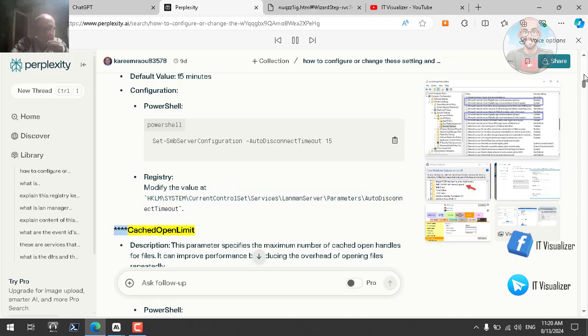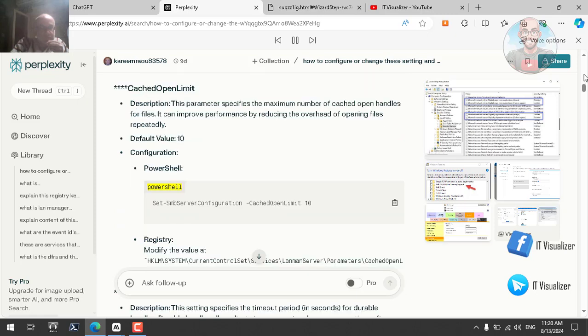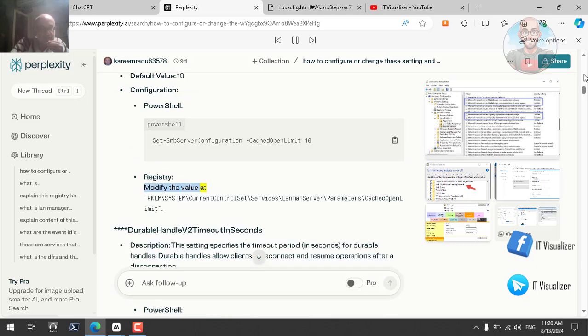Cached open limit. Description: This parameter specifies the maximum number of cached open handles for files. It can improve performance by reducing the overhead of opening files repeatedly. Default value: 10. Configuration, PowerShell: Set-SmbServerConfiguration -CachedOpenLimit 10. Registry: modify the value at HKLM\SYSTEM\CurrentControlSet\Services\LanmanServer\Parameters\CachedOpenLimit.